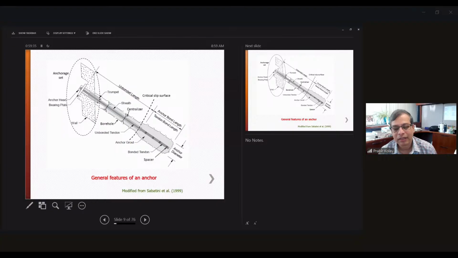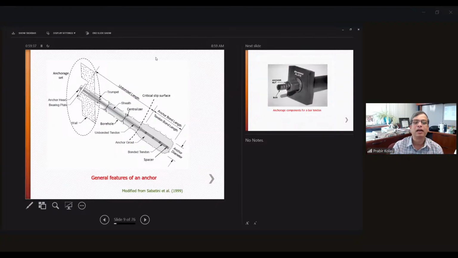So here, general features of the anchors. You see over here, at the center, there is a steel rod or tendon. Then there is the anchor bond length, that is the tendon bond length, and the front part is called the unbonded length. Inside there is a centralizer. The centralizer is generally used so that the steel pipe stays at the center of the hole, and at the bottom you see this is the anchor grout.